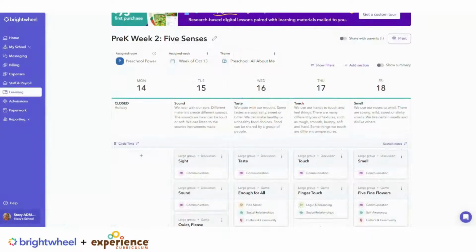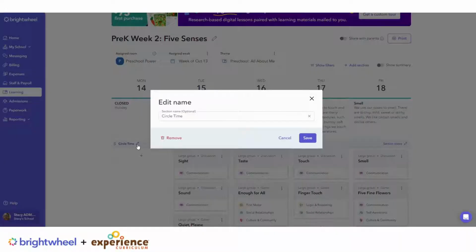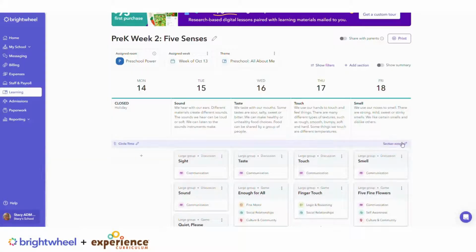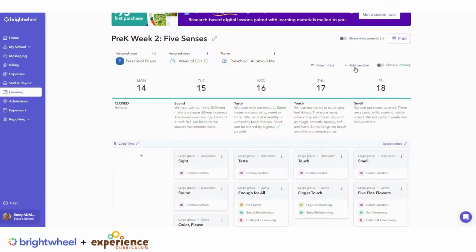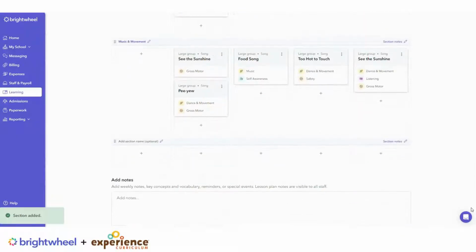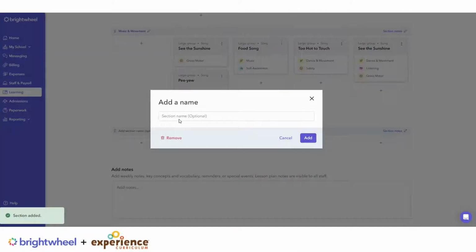You can further customize the sections of your lesson plan by renaming them by clicking on the little pencil, add section notes, or adding a new section by clicking the Add Section button at the top. Scroll down to find it, and you can rename it. Let's call this one Outdoor Play. You can add a section for each part of your day.